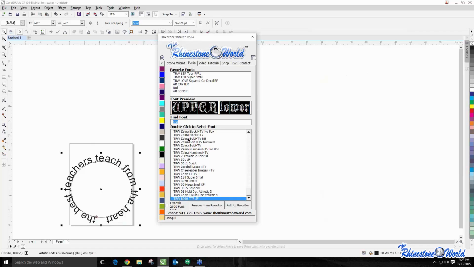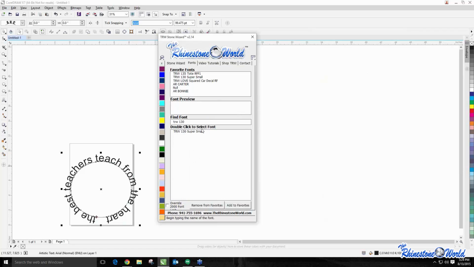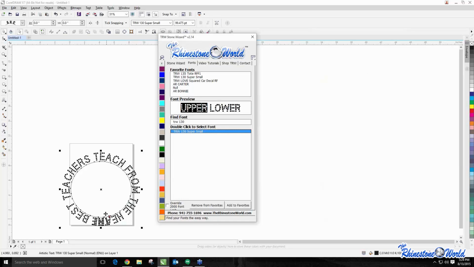So what I'm going to do now is we're going to go here, and I'm going to type in 130. There it is. So choose 130. Bam. Now, notice what I did here. This is the reason why I left the circle still in there. Because notice what happened down here when I converted it over to my Rhinestone font. Now I have some overlapping letters down here, all right?